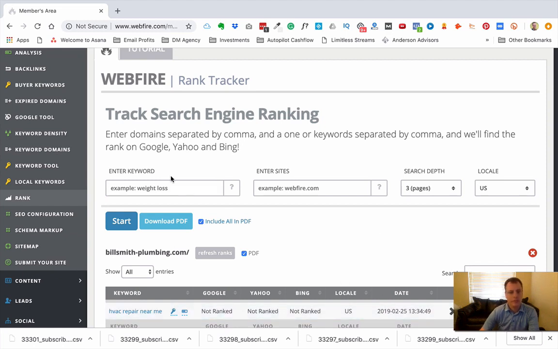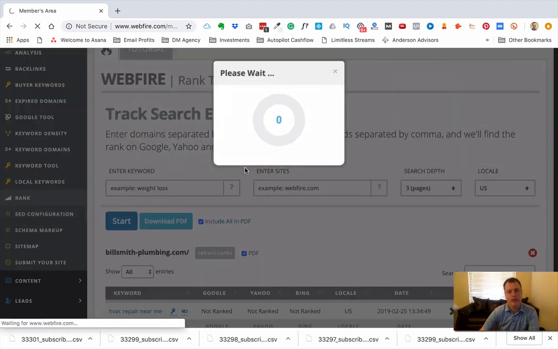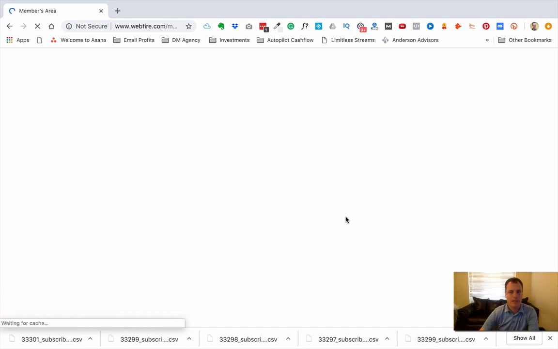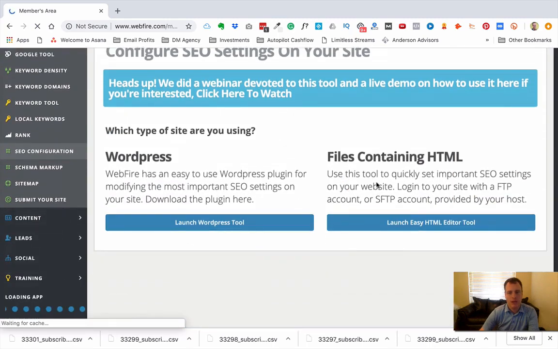And then, all right, SEO configuration. I don't actually have this set up yet, but this helps you set up your important website settings.